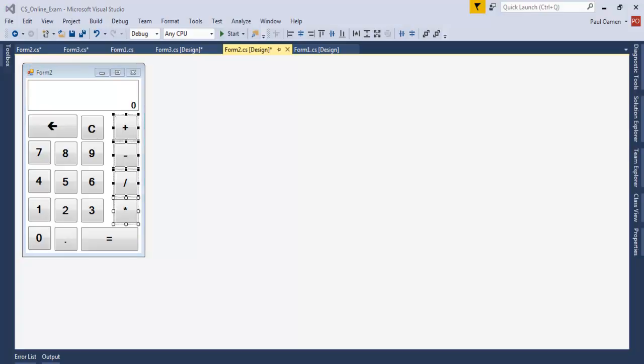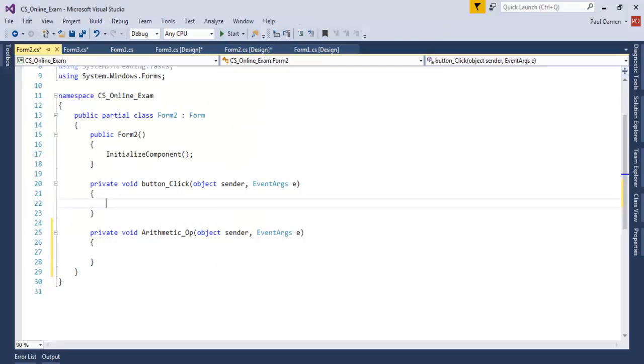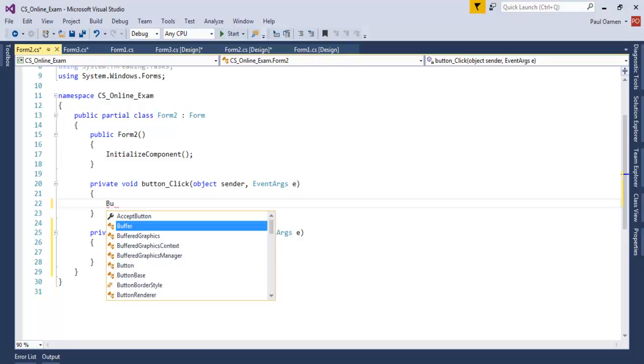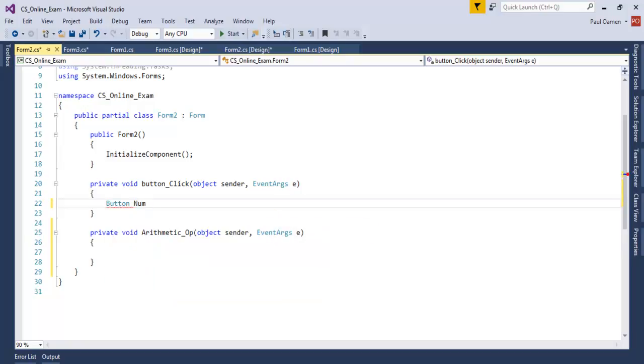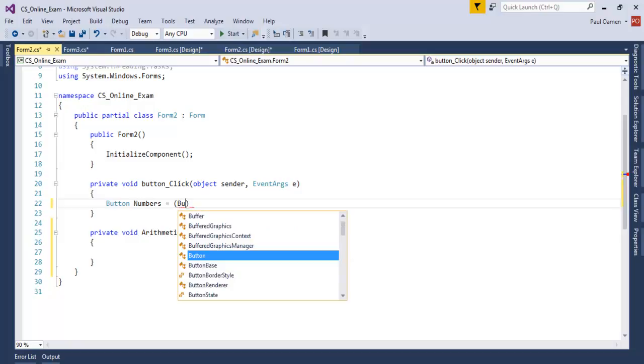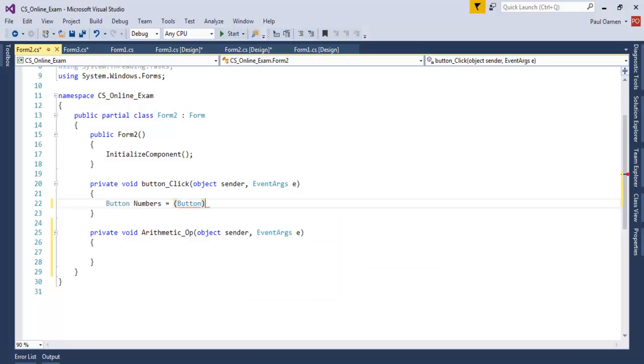Alright, so for the number buttons, let's just double click on that right there. So let me create an object, it has to be button number equals button. So this will make life easy for me instead of doing it individually.